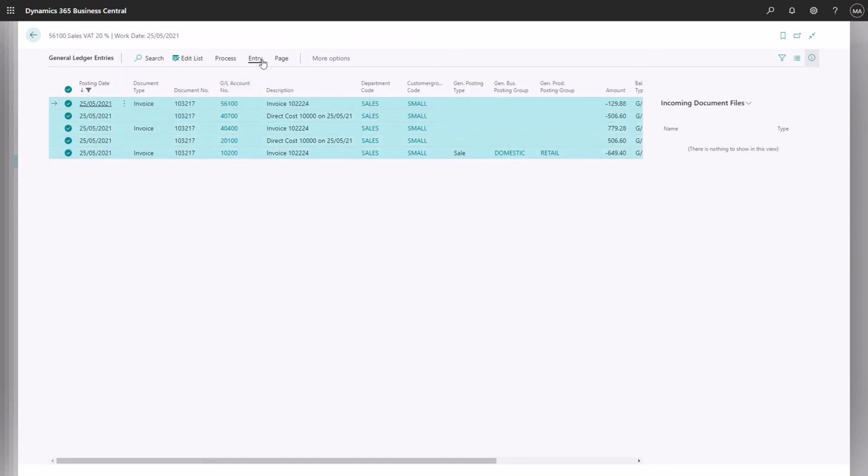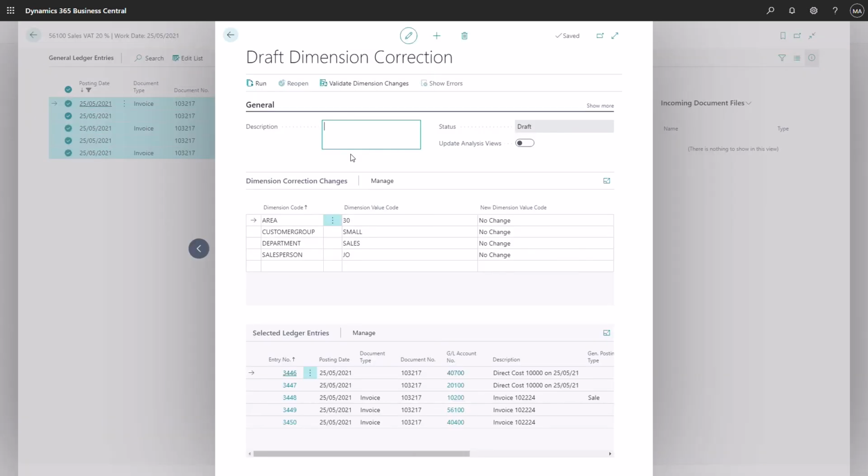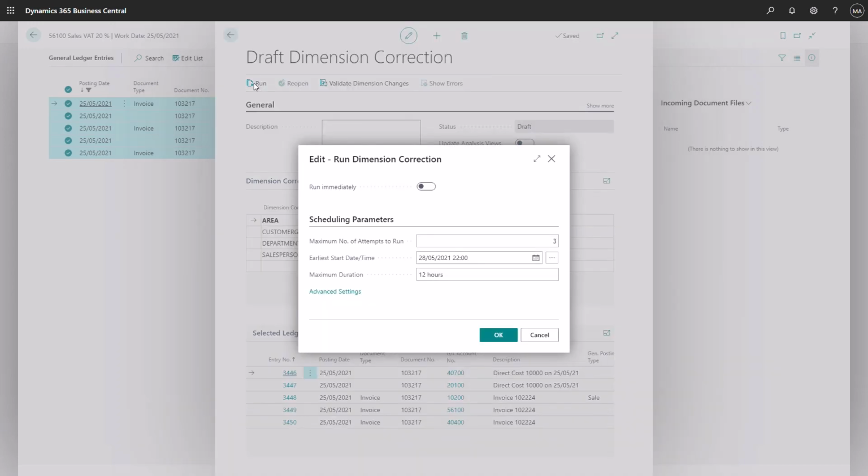I've drilled down on the related entries for this invoice and selected them all. I can now select the action to correct dimensions. This new page shows you the entries that you have selected and the relevant dimensions. I'm going to change the area dimension to area code 40. I can also ask it to automatically update the relevant analysis views. When I'm happy with my changes, I can run the correction routine.